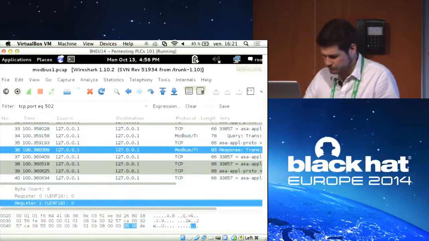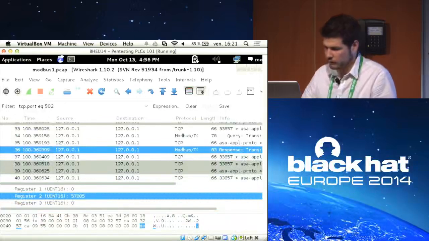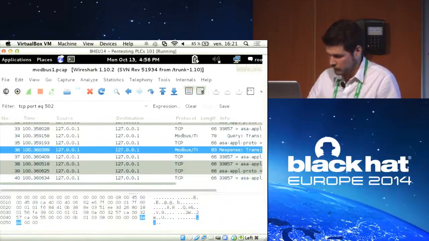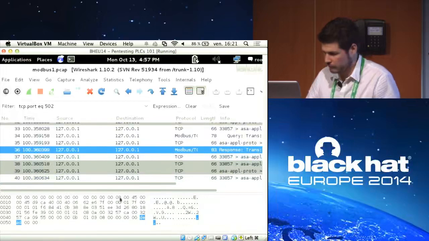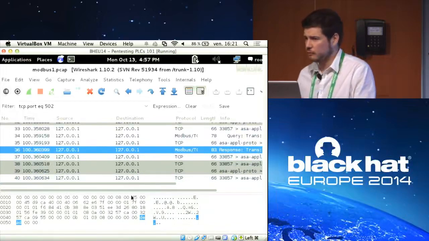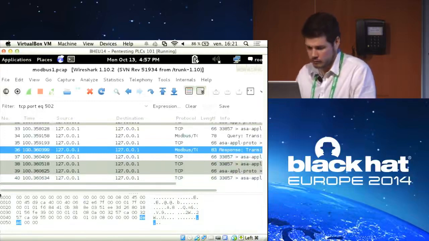transaction identifier, we can see that the value is 57,005, which means if you take a look on the bottom of the screen at the X value, it's actually dead. So that was the answer. You have to know that depending on the software implementation, sometimes the register address starts at 0, sometimes at 1. So that's also something you can take into account.